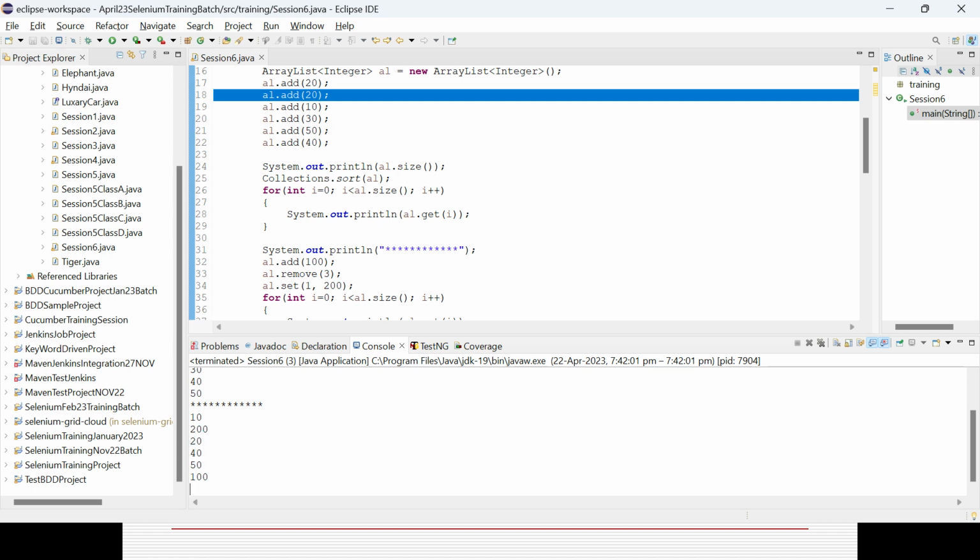There is no headache of the size of the ArrayList. It will take a dynamic size based on the number of elements you are adding. But for the array, you have to hard code the size. Once you define the size, in case you are not adding values, for the remaining positions it will take the default value of the data type, but you cannot add anything beyond your size. It will throw the error called index out of bounds. So that is the way the Java collection framework will solve that problem.